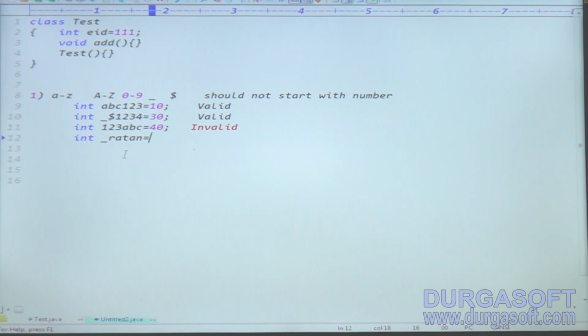So Ratan, equal to, I assign 200. Valid or invalid here? Perfectly valid. For example, integer underscore dollar equal to, so I am assigning 300. Valid or invalid, Ratan? Perfectly valid.